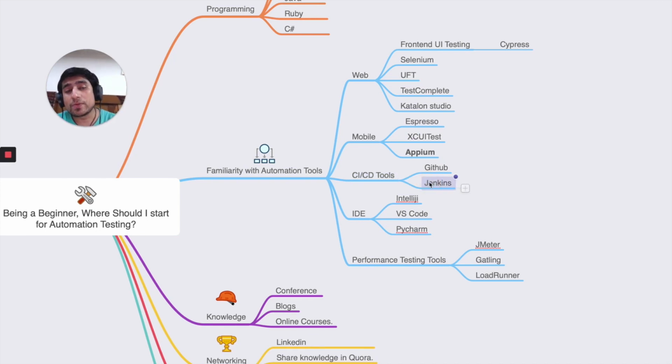Jenkins, you should know about it. I'm going to put some links in the description. Those are awesome tutorials about Jenkins and all. I'll recommend you buy it. Make a small investment in yourself, and that will be very good for your future. Right. IDE: IntelliJ, VS Code, PyCharm.